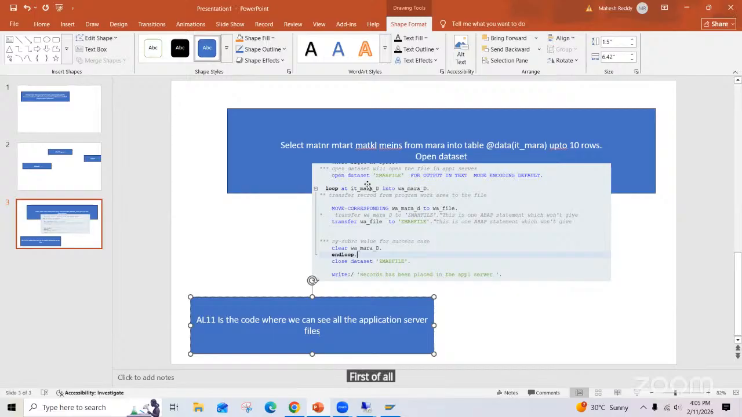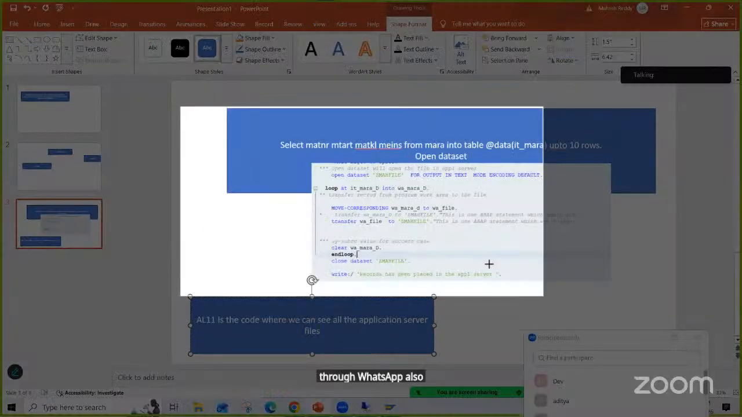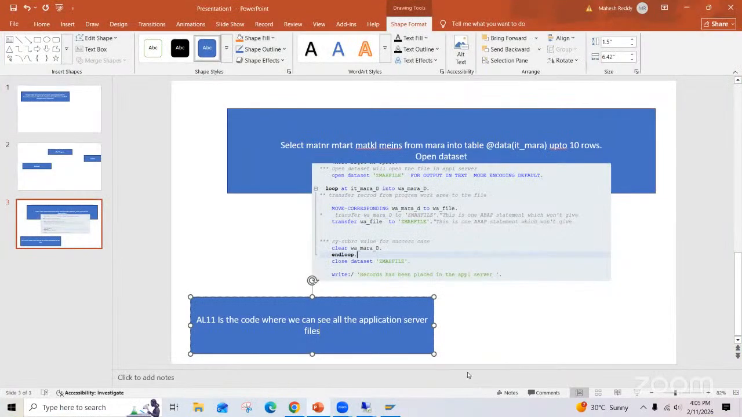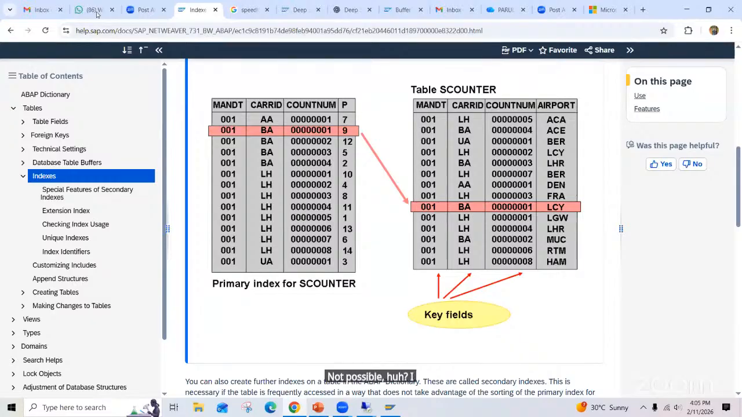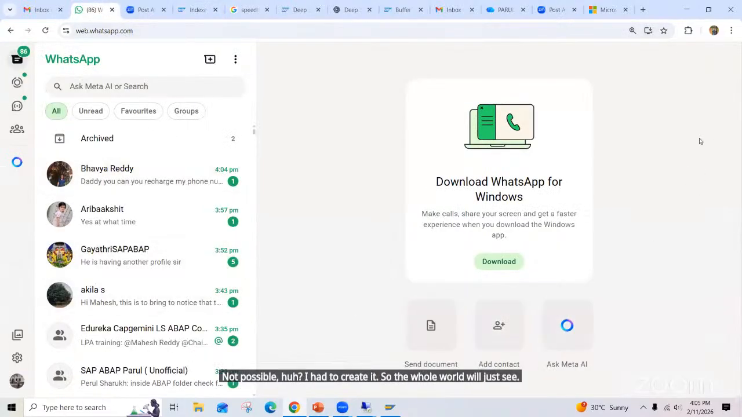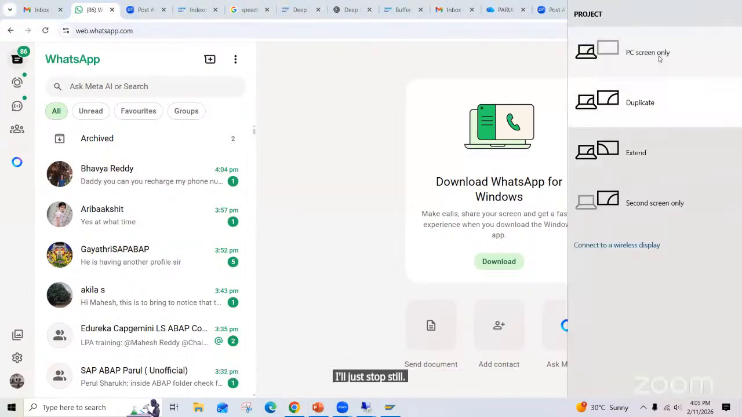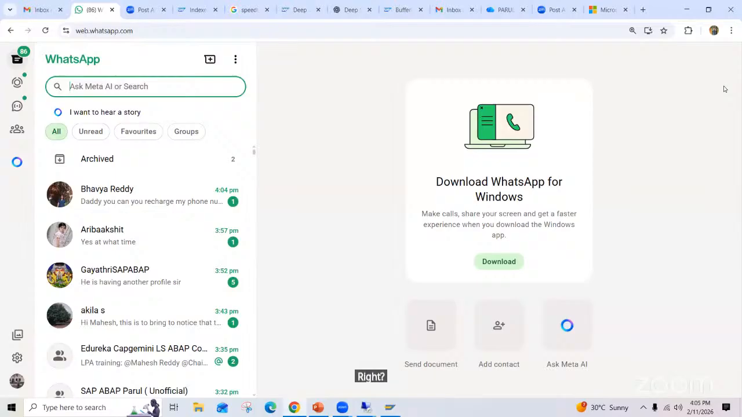What's the point of showing it? Through WhatsApp also I can give it, any live, no? Not possible? I have to create it so that the whole world will see. How to stop screen? Okay. You are seeing my screen, right? Okay, I give now. Which group? Parul ABAP. How do you say Parul or Perul? Parul.